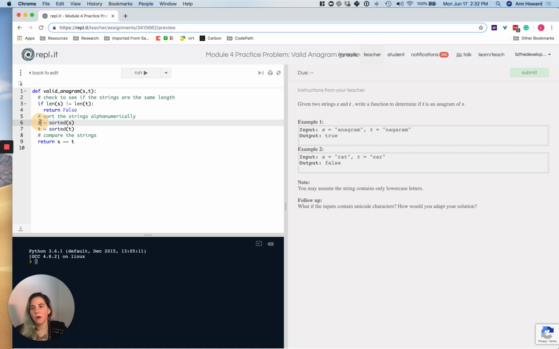Okay, so S and T being sorted, we can count this as a linear operation. It's the most simple mental calculation. So we can just count this as linear. And so that's these two.